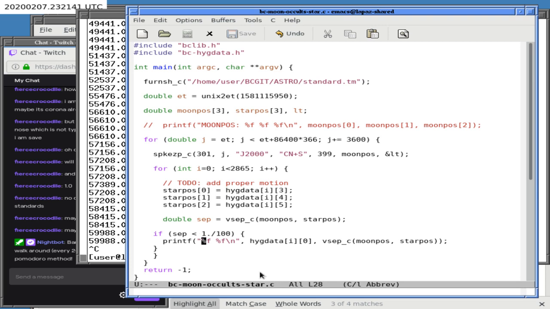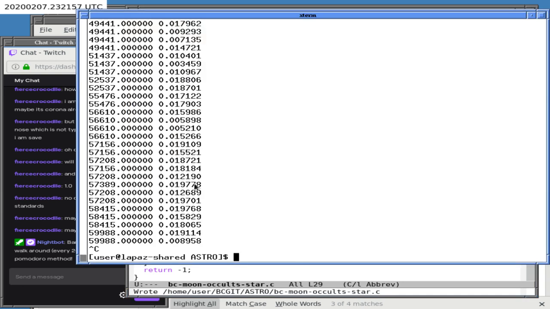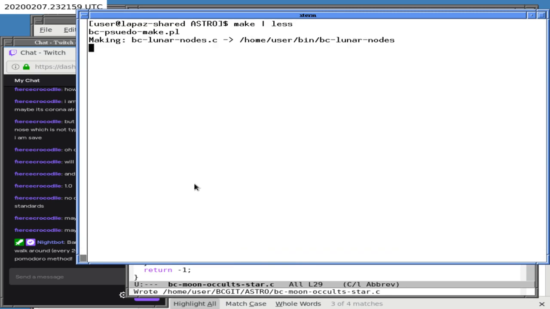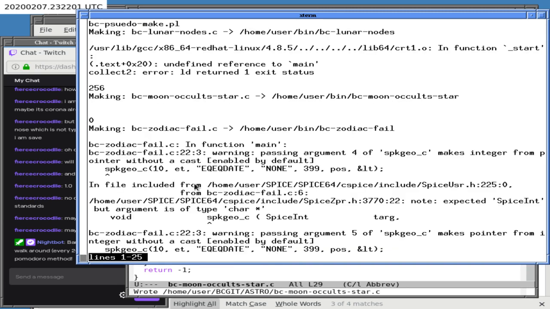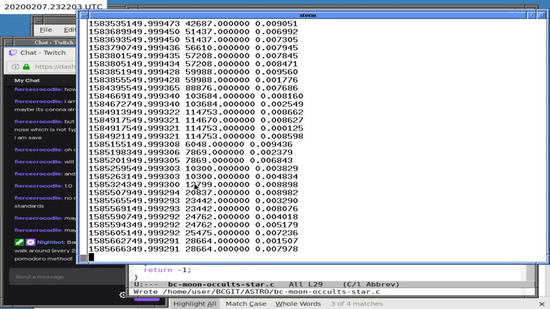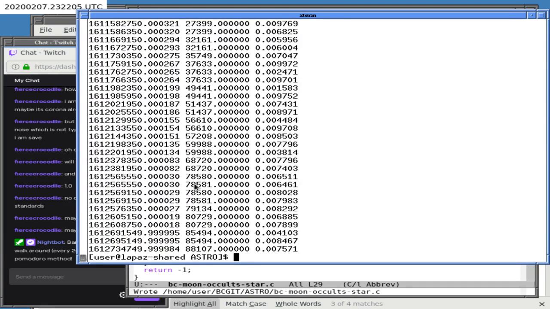Okay. Another thing I actually do need here is I want to know when this happens, since I'm no longer looking at a single time. And I want it in Unix time because I really don't understand ephemeris time. So let's do this. Okay, that happens quite a bit.